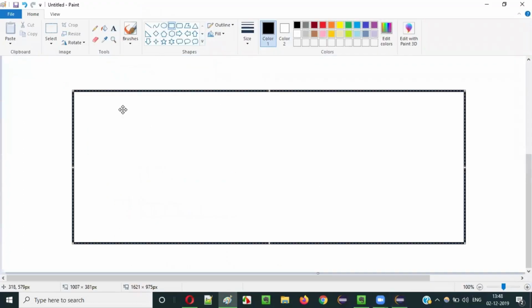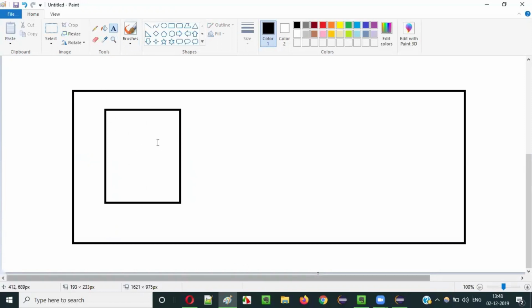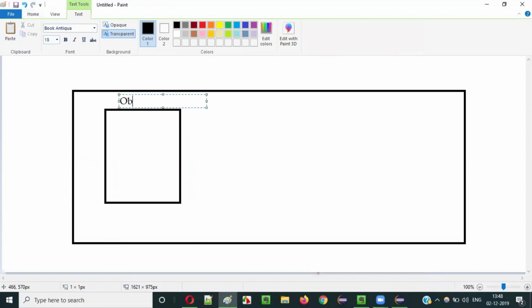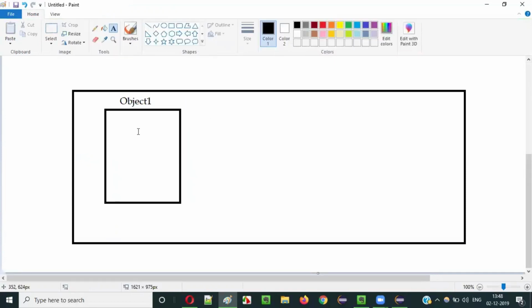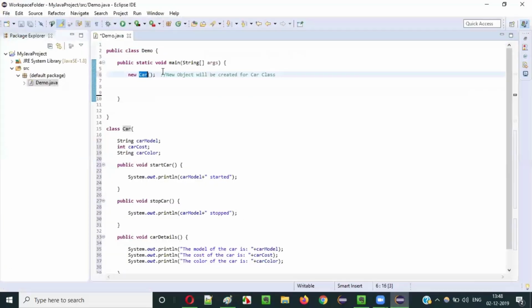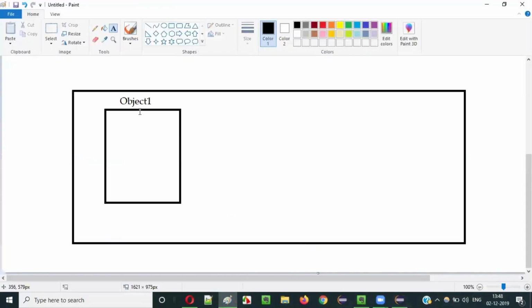So somewhere in memory, an object will be created. Some memory space will be allocated for this object guys. Some object got created. We can say this is object one. In your computer's memory, some memory got reserved for your object. And what is the class here? Car class. For the car class, an object has been created in the memory. Some memory got reserved for this car object.